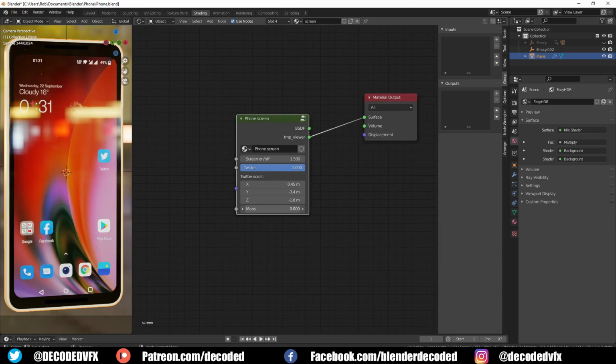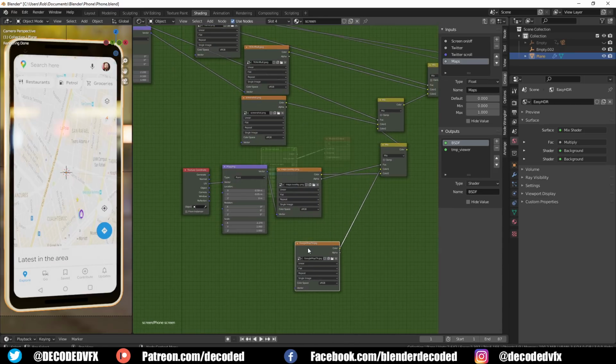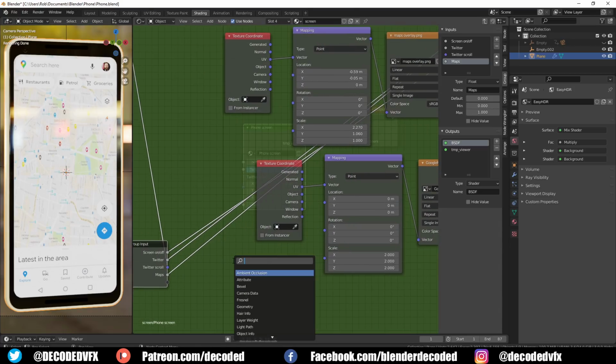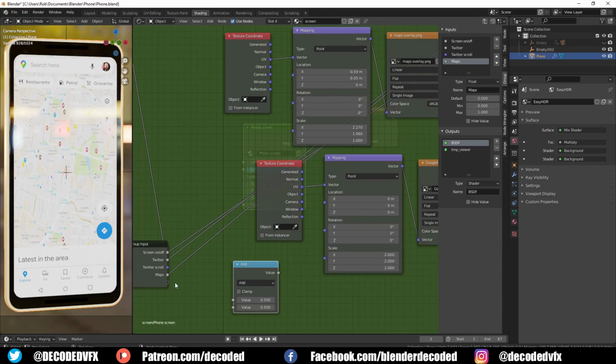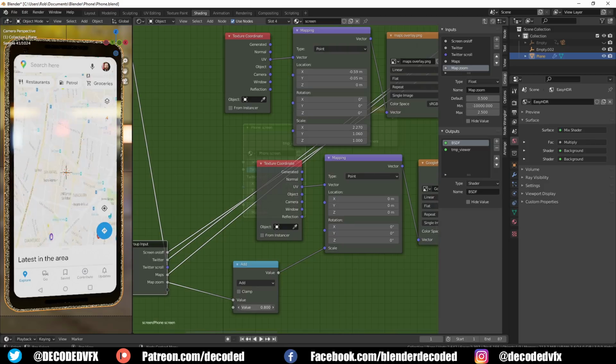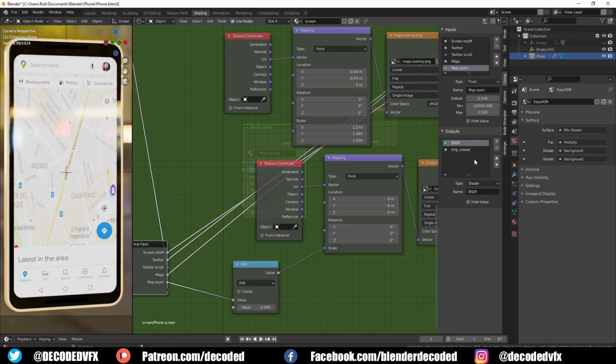Give the Google Maps screenshot its own mapping node. Just like we did with Twitter earlier on, we're going to connect the group input to the location of the mapping node, so now we can change those values and scroll around the map. We can also connect one up to the scale value, and that's going to let us zoom in and out. Once all our controls are in place, it's really easy to start animating by adding keyframes to the settings so that the sliders change over time.